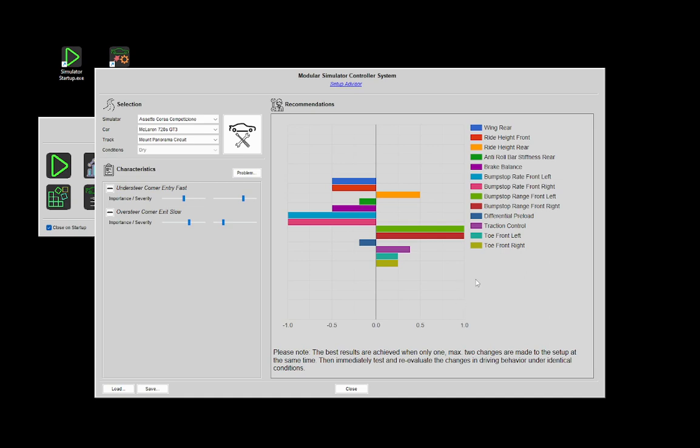Also, you can see from the x-axis, these are not absolute changes in terms of ticks on your damper setting, for example, but more of a relative relevance of the given recommendation. For example, it is absolutely recommended to change the bump stop range here for front left and front right, but the change of the differential preload is, with regards to this current selection, not so important.